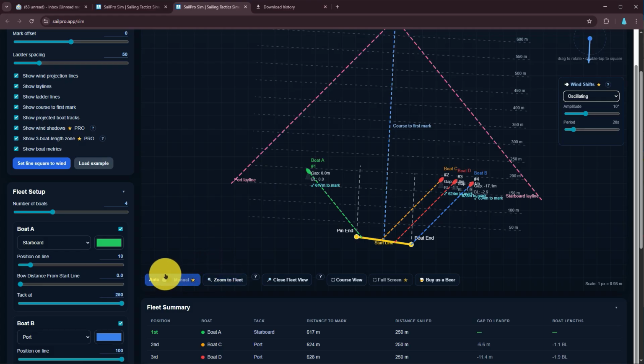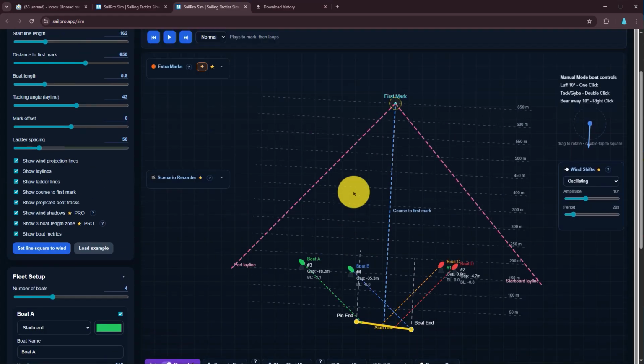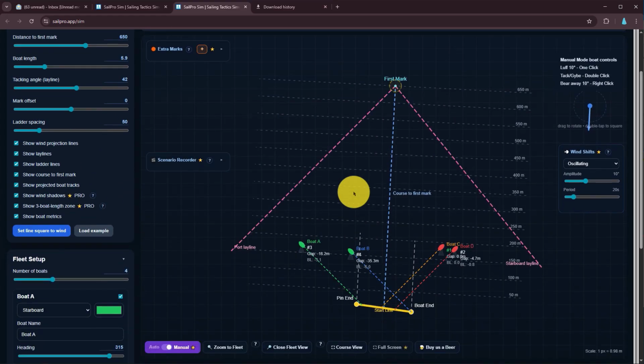Let's just go through auto and manual mode. So right now we're in auto mode. What that means is that you set the course up, you click play, or you step forward, and then the course will do the rest. But if you want to, you can jump into manual mode and you can manually set everything up. So you can move the boats around yourself.